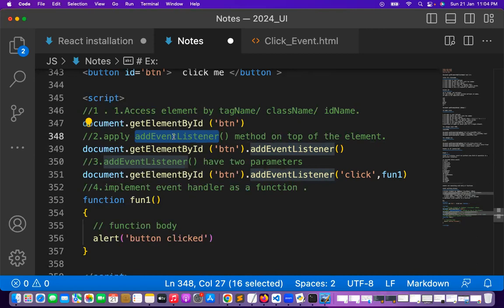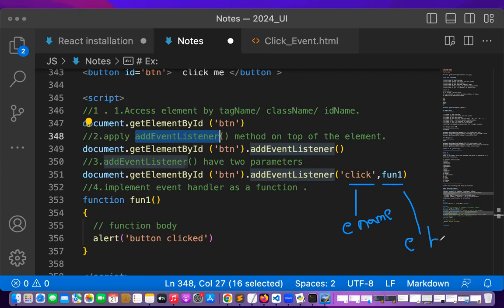After that, addEventListener has two parameters. The third step is important: addEventListener has two parameters. The first parameter is the event name. The second parameter is the event handler. Okay, the first parameter is the event name, the second parameter is the event handler. Both are compulsory, both are important.